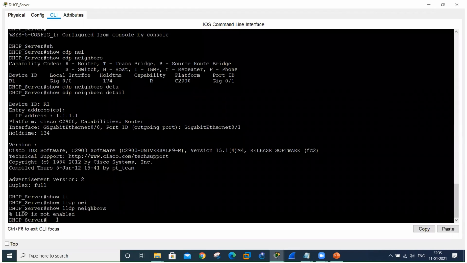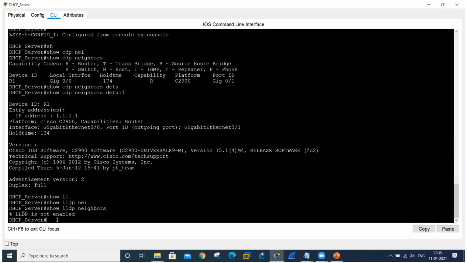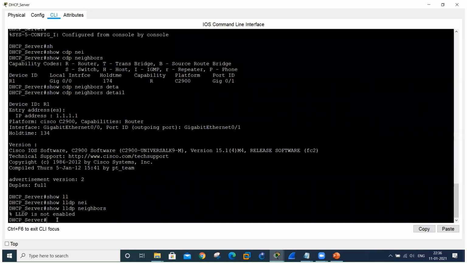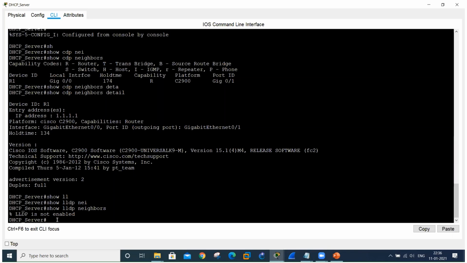It tells me very clearly LLDP is not enabled. Now, LLDP is the protocol which will help you find out the devices directly connected to your device, which can be Cisco or non-Cisco, any one of them. So if I want to make sure LLDP is enabled, I have to do a few commands.